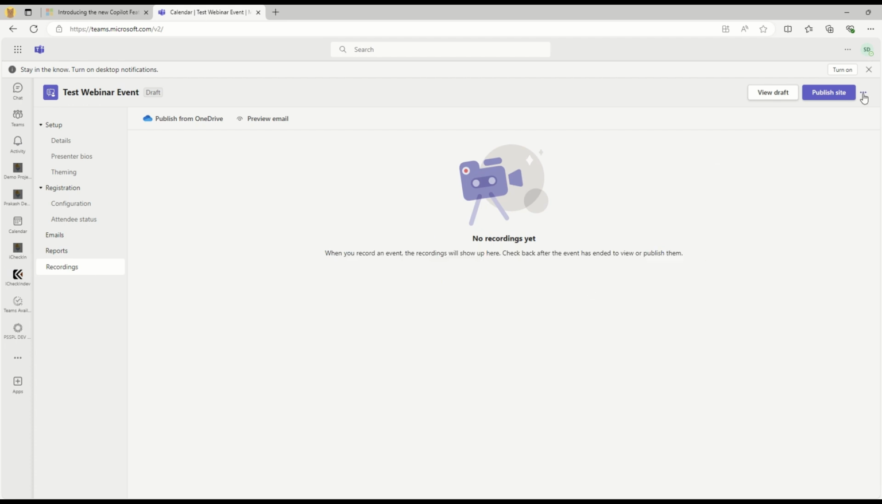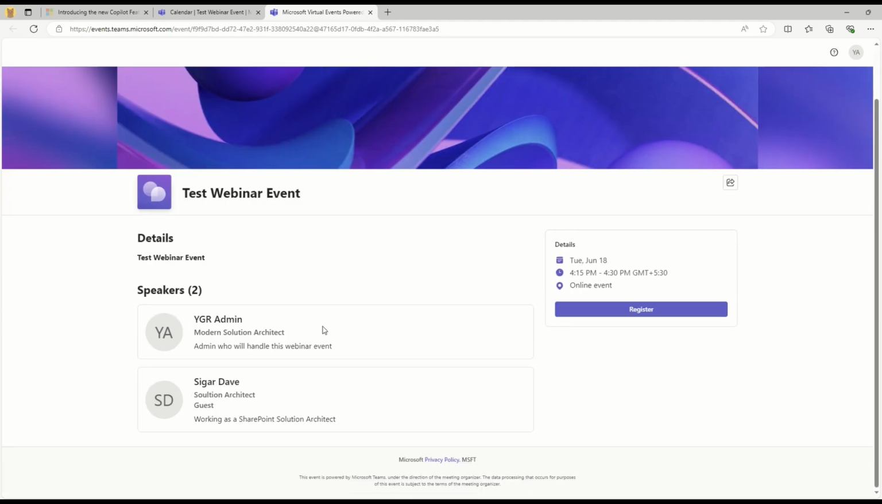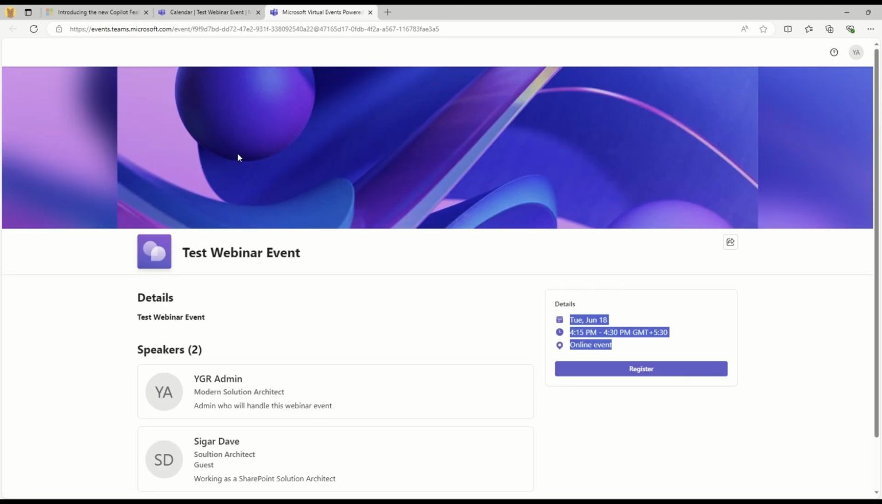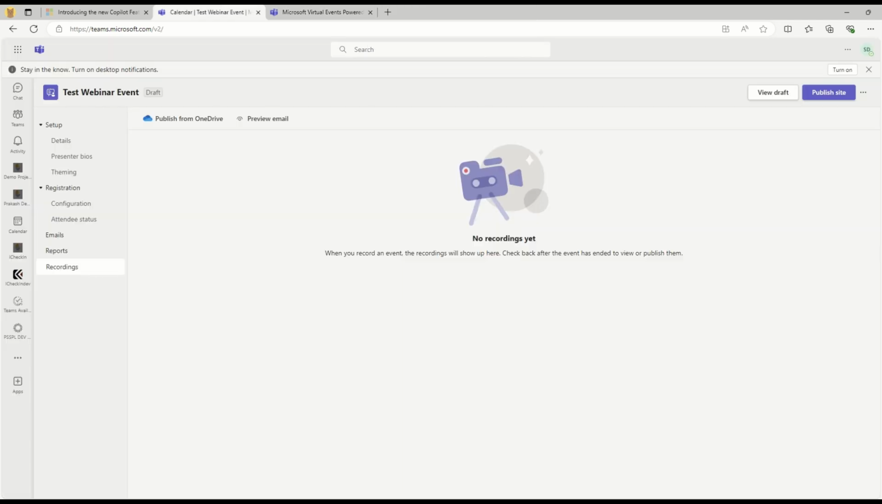We can see a draft. This opens a new tab in the browser where we can see how our site will look for this test webinar. We see the details, the banner image, the logo, the subject line, what details we have filled in, and when the event is about to start and the exact timings. And if we want to share this event directly, we can just copy this link, and it is going to be available to whoever uses that link.